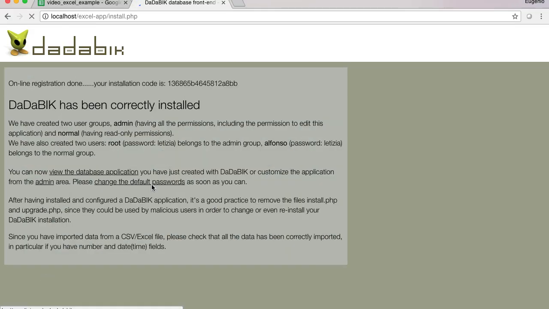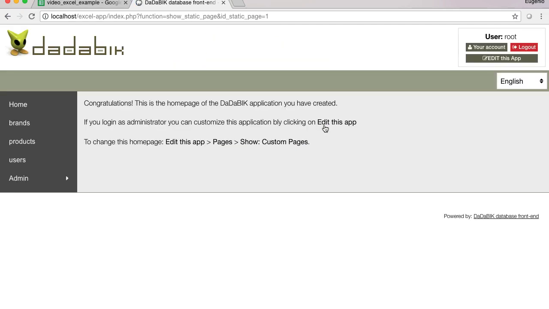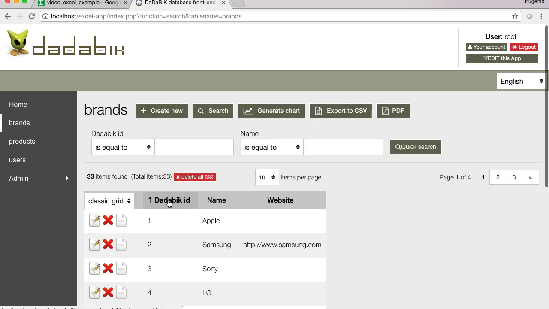Alright, I log in with the default root account, and as you can see, we have three pages. Using the DaDaBIK terminology, they are table-based pages. Each page is related to an Excel sheet that here became a table. Each column is now a table column.